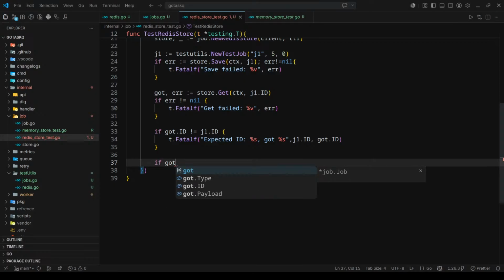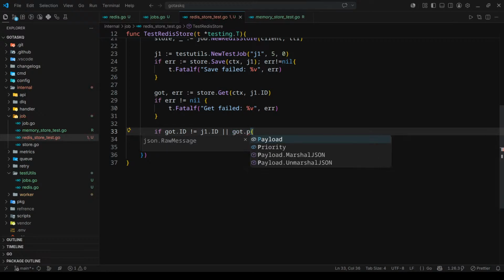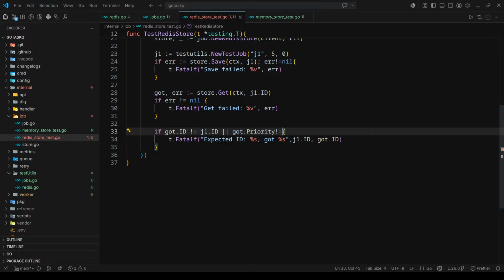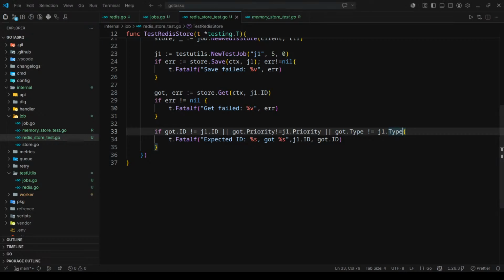If got.ID is not equal to j.ID, that is also already checked. Or got.Priority is not equal to j.Priority, which is our j1.Priority, or last, type mismatch: got.Type is not equal to j1.Type. That's all we need.